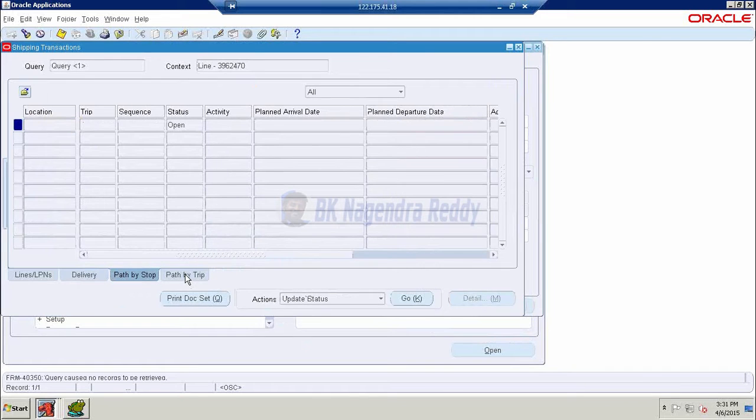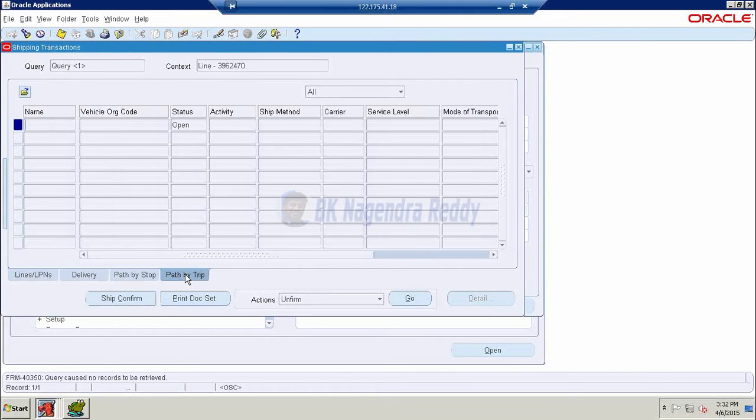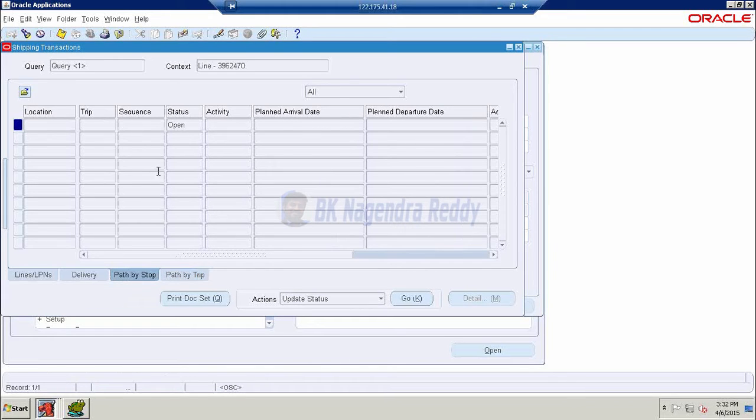Before that, we don't have any path by stop and path by trip. That means where we are going to start and where we are going to move the items to a specific customer location. For example, the people who transport the items to the customer location, the drivers, are going to plan the structure: the first stop, second stop, third stop, and finally where we are going to close. What is the nearest delivery, first delivery, second delivery, third delivery. So finally they are going to close all the deliveries. For that, the people have not yet decided where exactly it starts and where exactly it ends.